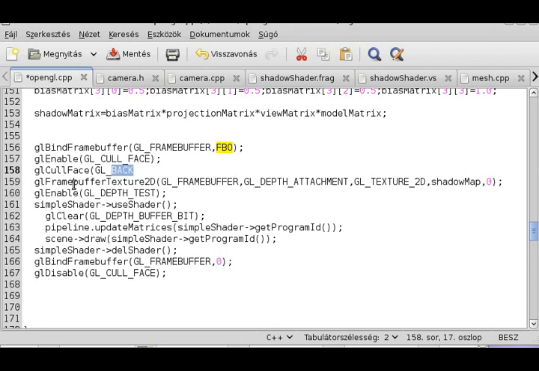But you can also use something like GL_FRONT_AND_BACK, which culls the back and the front face as well. I can't really think of a use for that, but probably there are. Okay, so we are going to cull the front faces now, which is a trick I'm going to use.